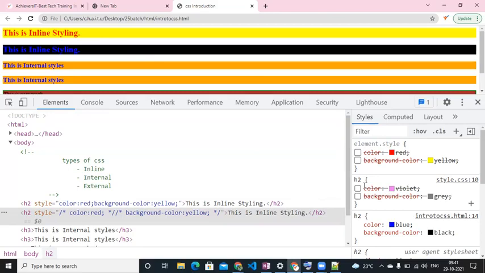Now you understood the hierarchy as well as the priority. The highest priority always goes to inline, but we should never prefer inline stylings. We should never write inline stylings. Only if there is no other choice can you write one or two properties. Apart from that, you should not write them. In real time, if someone sees you writing inline styles, they will scold you.